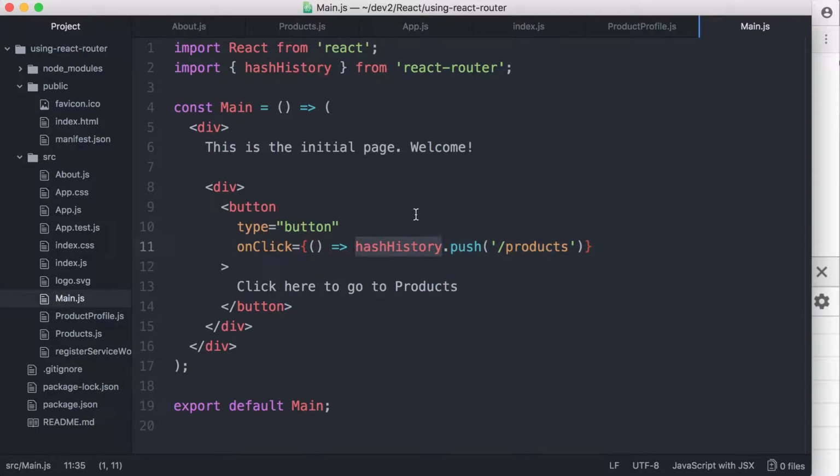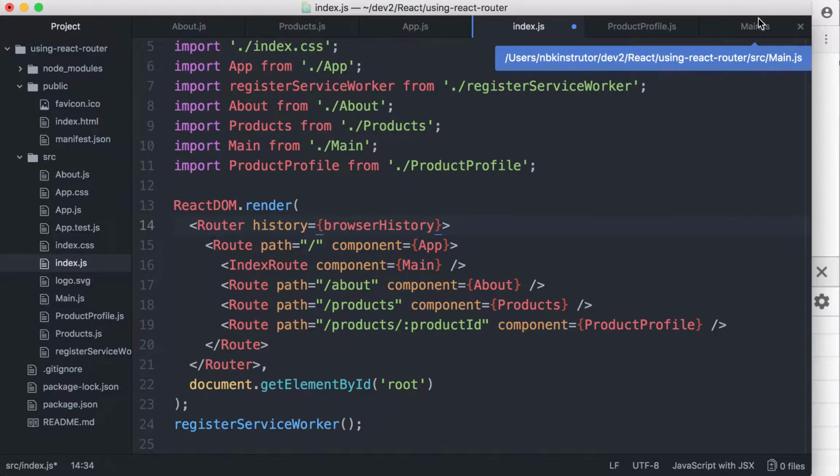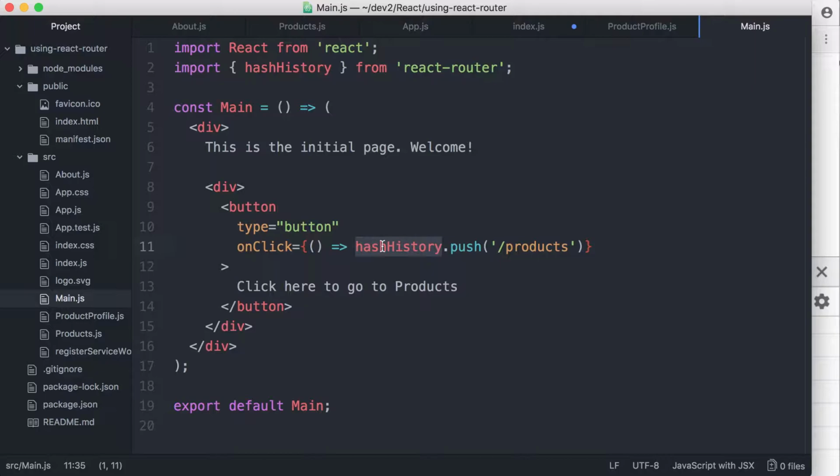Now the problem with this is, what if your app changes the history? We didn't talk about this before, but if you have another kind of history, like browser history, and then you want to change route here, you have to change every single statement that uses hash history to browser history. So that's not really cool. That's why I don't like this method that much.